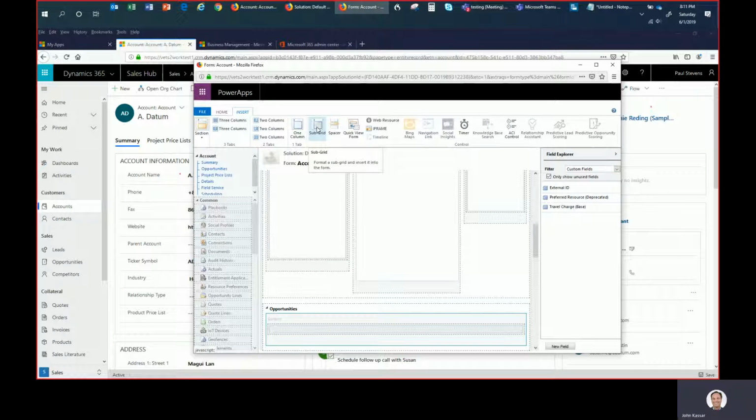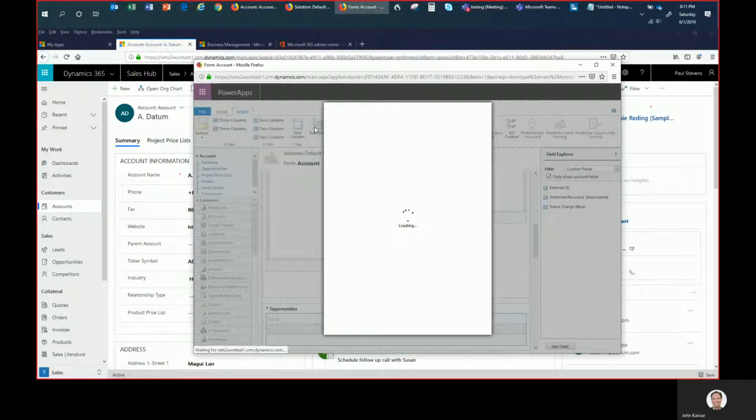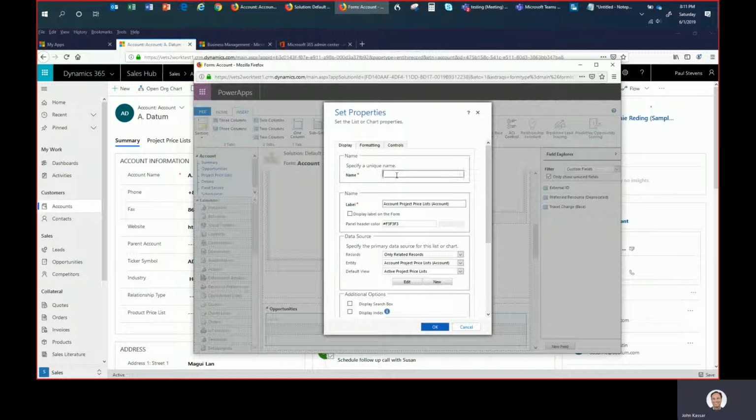But I'm going to click on subgrid. And it's going to ask me for a unique name. This is just an identifier. It is not the label on the form. I'm going to call this opportunities. I can choose to display this label on the form, but I didn't need to, since I put a label in the section overall in the tab name, which will show up across the top.